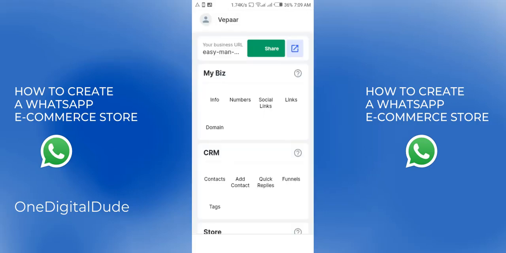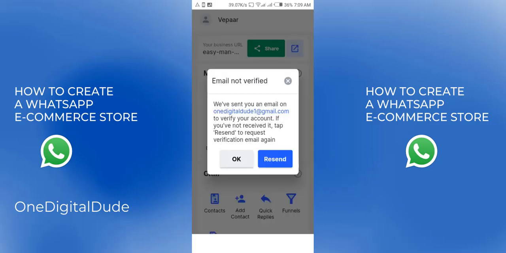Yes, so that's the first step. You can see we've sent you, you're not verified. We've sent you an email. Verify your account. So please make sure you do this immediately. It is very, very important so that you will be able to add product. So I'm just going to go ahead and verify my account right now.